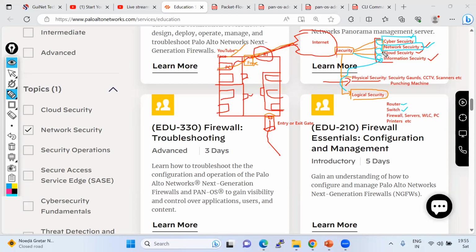What is cloud security? Cloud security is similar to network security, only the change is going to happen. Your devices might be hosted on premises, meaning you manage your data center and your office network. But once you move your data center to the cloud, your server will move there, your database will move there, your application will move there, your router will move there, your switches will move there.